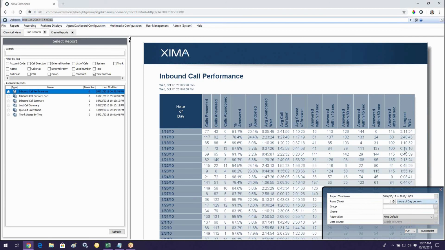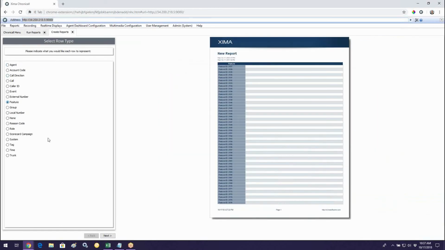Time interval reports really, at the end of the day, are summary reports, but they're reporting on different time intervals rather than saying a group or a username here. Okay. When creating a summary or a time interval report, there's only one option, and that's time. So if I want to create a time interval report, select time. If I want to create a detailed report, select call, event, or feature. Everything else is a summary report.